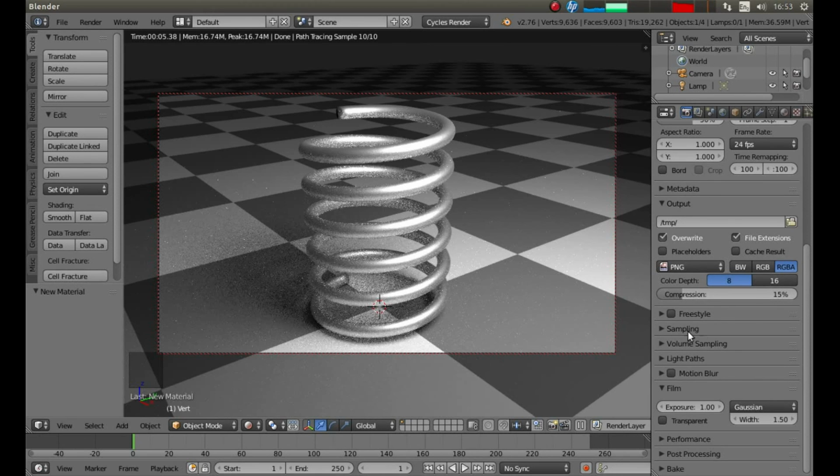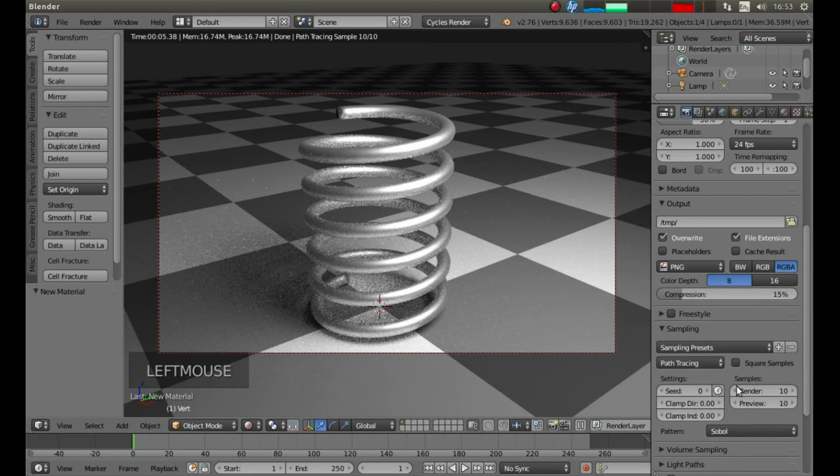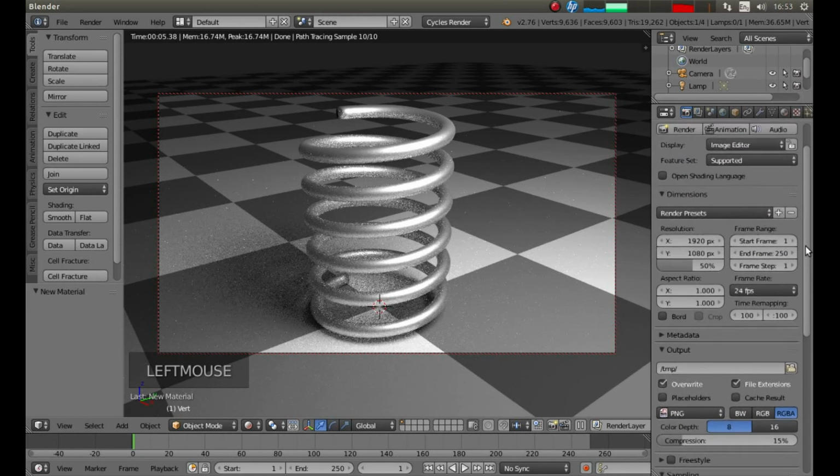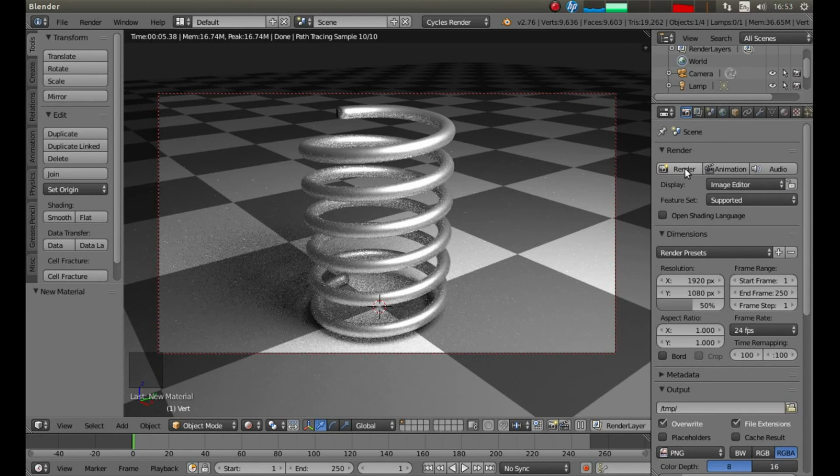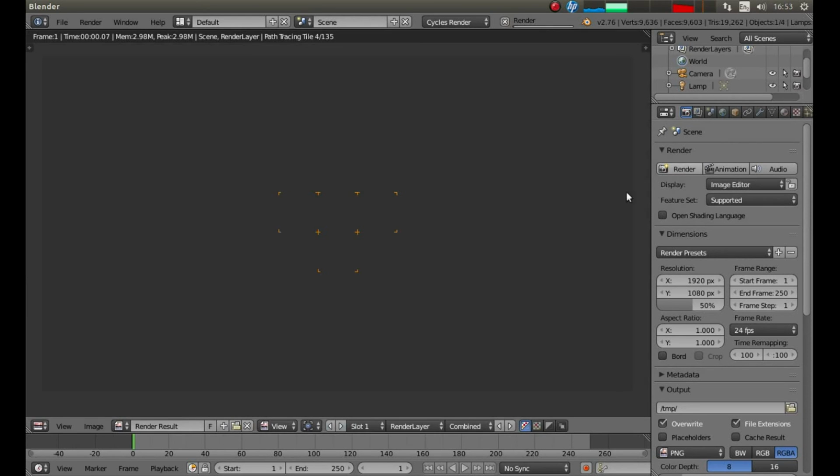But look for the box that says sampling and left click on the little arrow to the left of this. And in the box where it says render 10, left click and type in 500, and hit return. Drag the slider up and left click on the button that says render. And your image should start rendering. I'll come back to this once it's finished rendering.